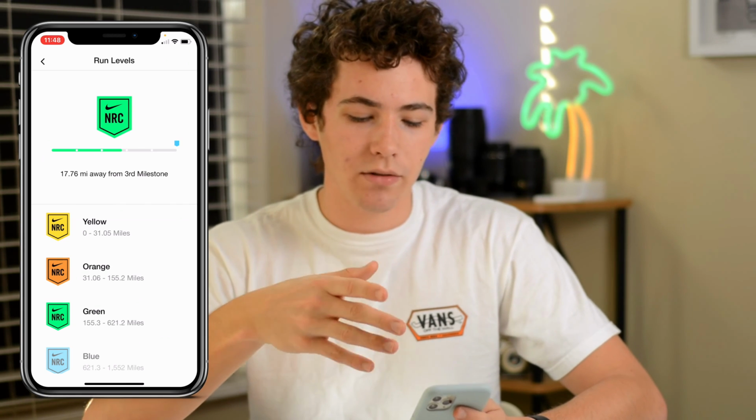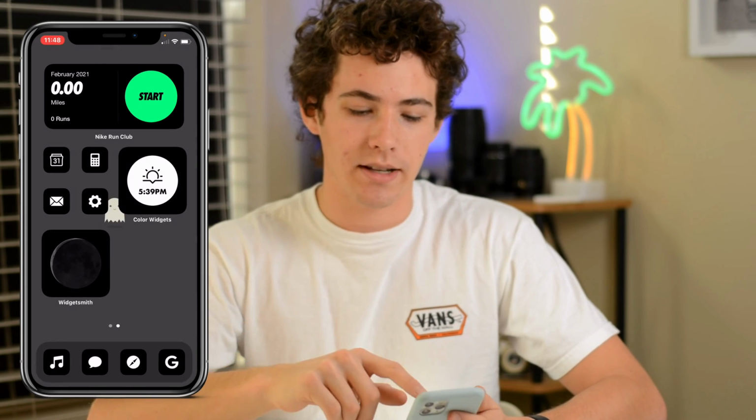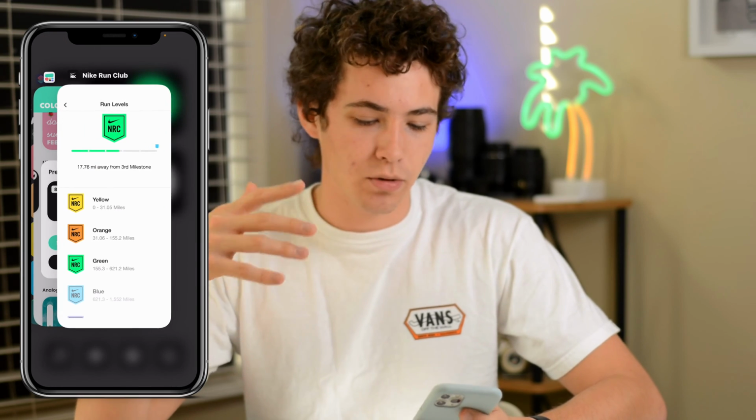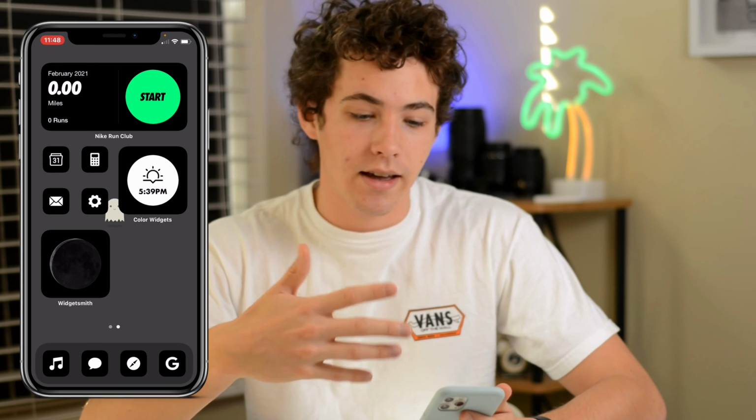I'm on the green level right now because I've run, I want to say, 400 miles since I've had the app. So it has a little green, but it'll be orange or yellow or purple or blue. You of course don't need this, but this makes sense for me and it matches the color scheme that I'm going for, and I like the little pop of color.